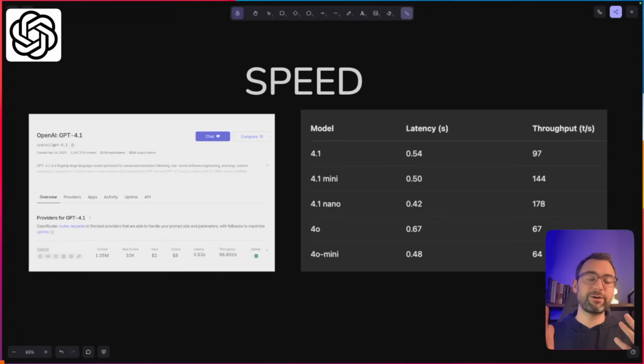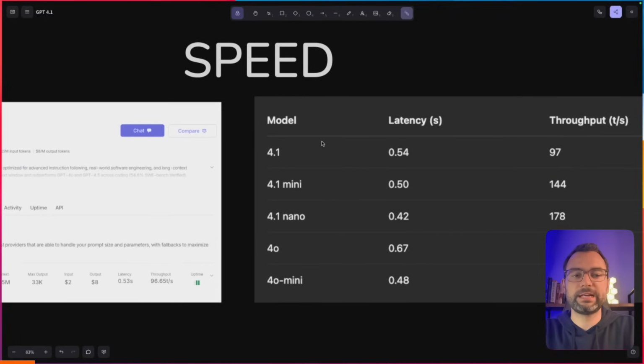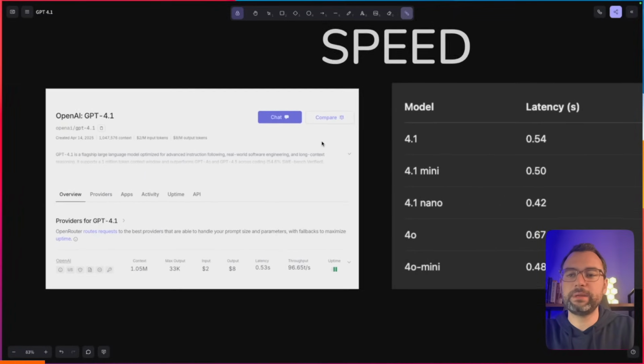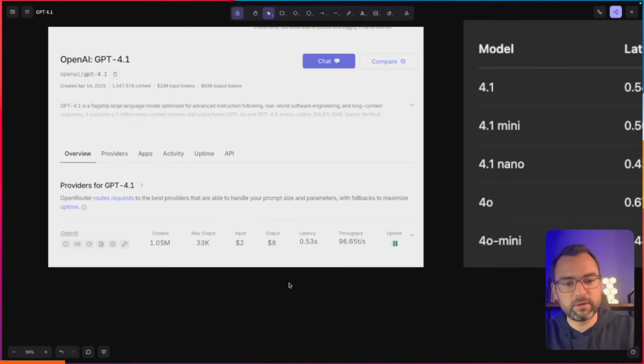So the next thing I want to talk about with you guys is the speed of these models. So we're going to go ahead and hop over to GPT 4.1 real fast. And I do want to mention all of these speeds have come from OpenRouter. Specifically, when you look at the very bottom of the screen, you can see the latency and throughput.